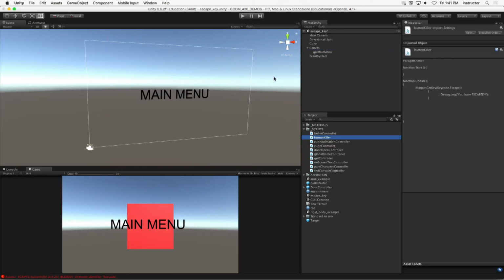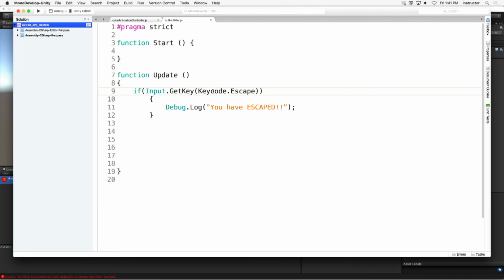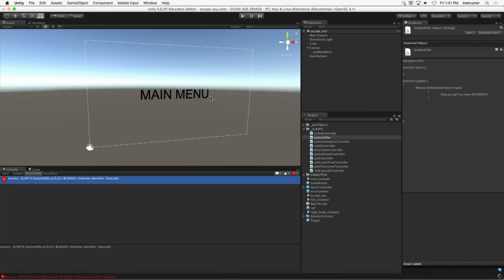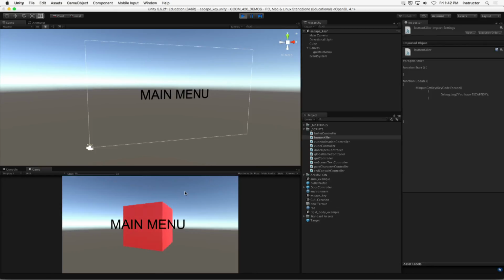main menu, and I made a boo-boo. I forgot to capitalize the C in KeyCode. There we go. My compiler error goes away. Let's test it out and see what we get. Hit the Q key, or escape key, excuse me. And down here in my console it says you have escaped. Okay? Excellent. It works. We're registering the key press.